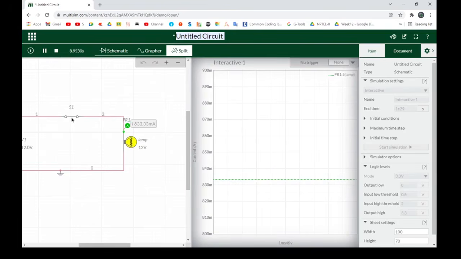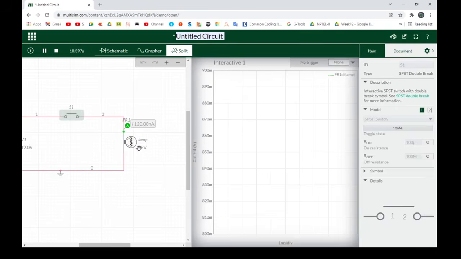Now when I click on this switch, what happens? Current flowing through the lamp will stop and this waveform will go to the zero value. So just look at the waveform. Here you can see your lamp is off, and you are getting no current because no current is flowing through the lamp. Now it is showing some 120 nanoampere, which is a very negligible current. So you can almost consider it zero, and on the grapher you can see you are getting zero value.